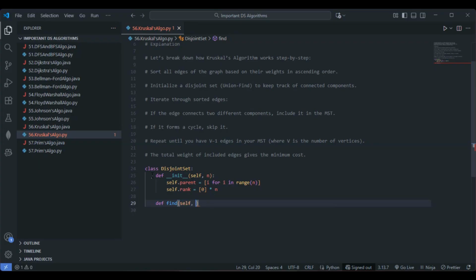One self will be present basically. I need one parameter, that is x, right? So this is fine. Now let's find the root of the set containing x with path compression. So we'll be going with the path compression. The name of the function itself is find. What we are finding here is the root of the set containing x with the help of path compression, right? So I'll just go with a simple if condition here, self dot parent.